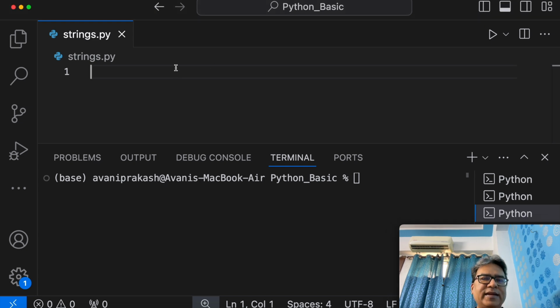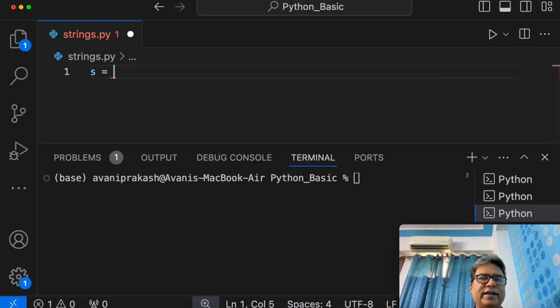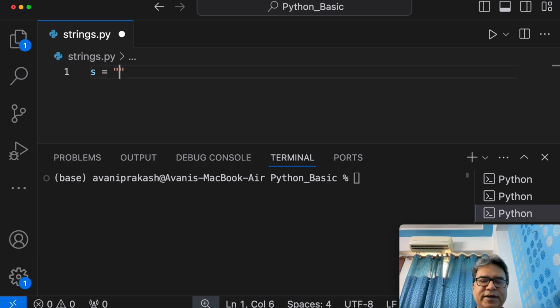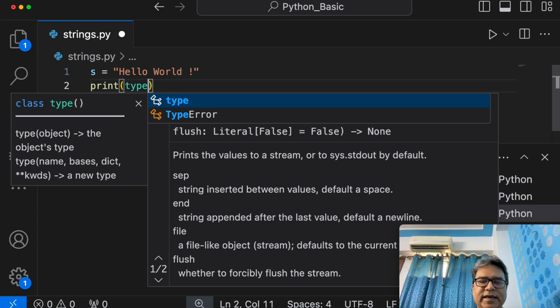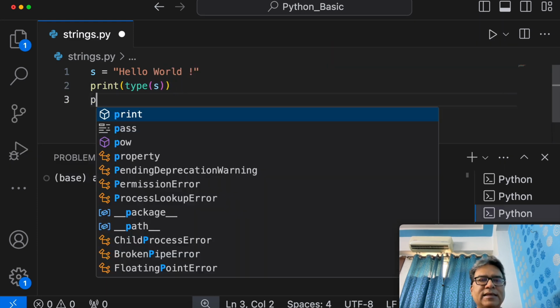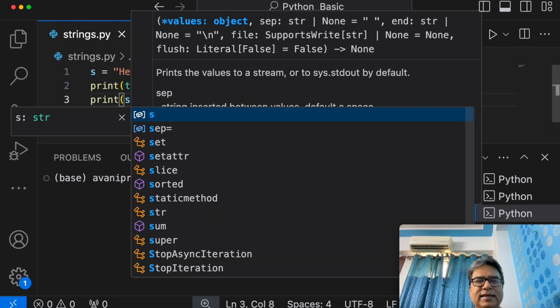Now let me define something like that. I am defining a variable called s and I am going to write hello world. And how do we check whether it is a string? We can write type s and I am going to print s as well.